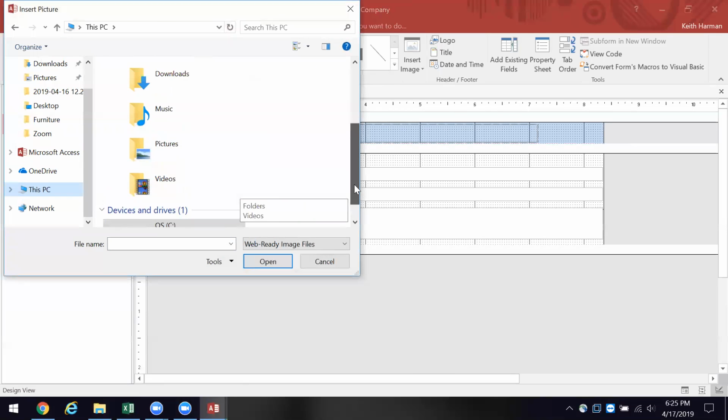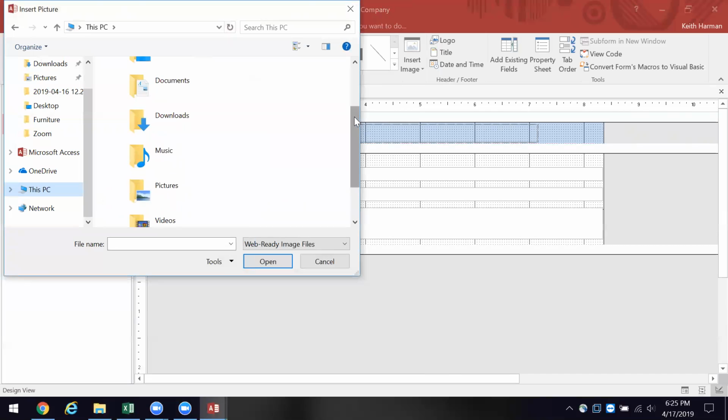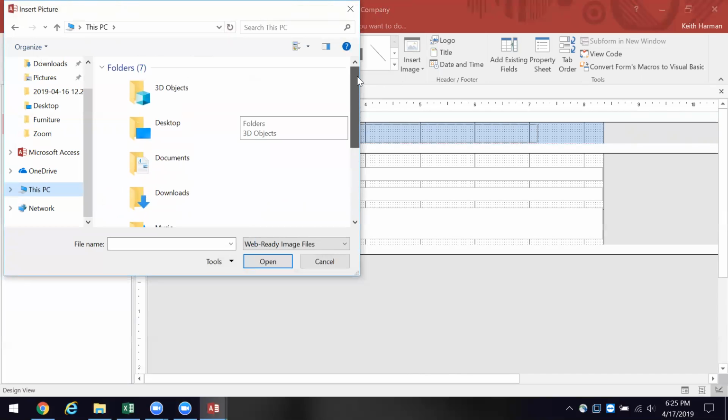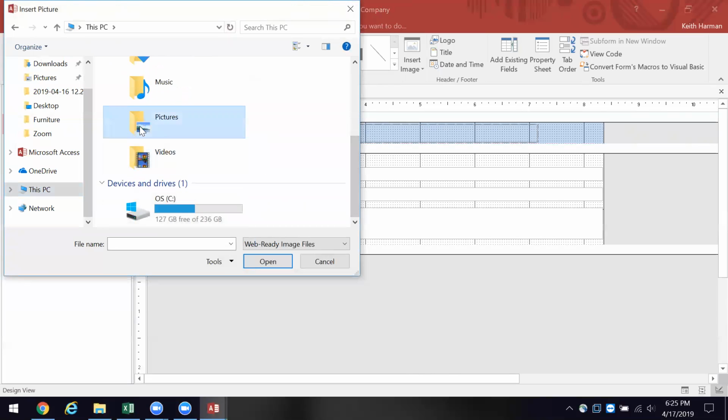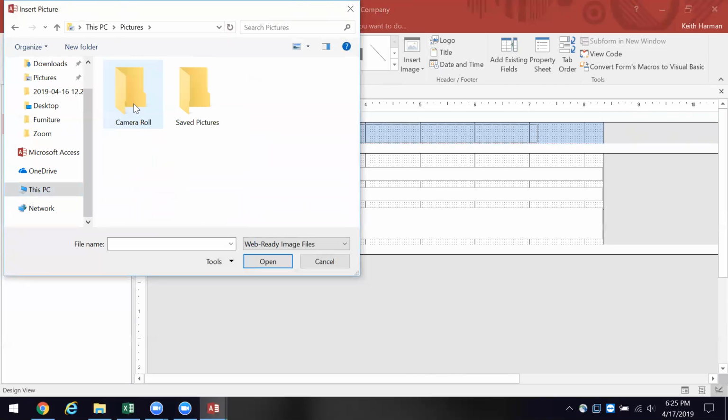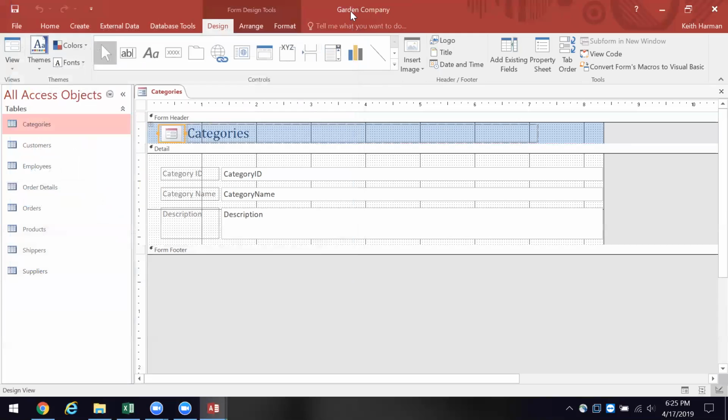Let's see if we've got any images, any pictures. And we'll just do this. Now remember, we don't have any saved pictures. But remember, you had a logo in that file, so you could just simply open it up and put the logo in here. You can change the backdrop.